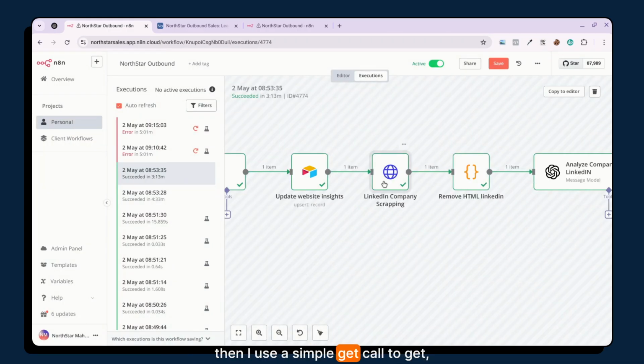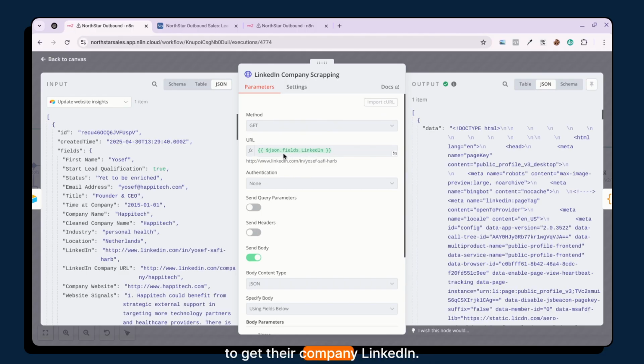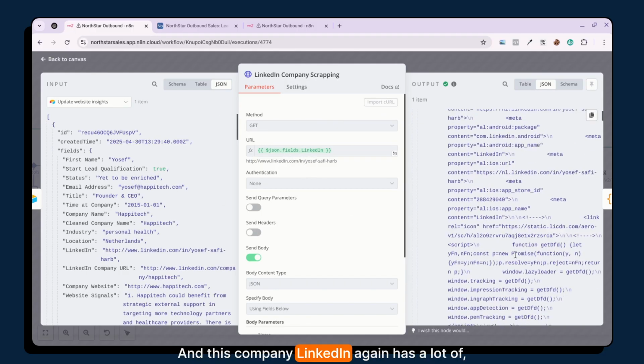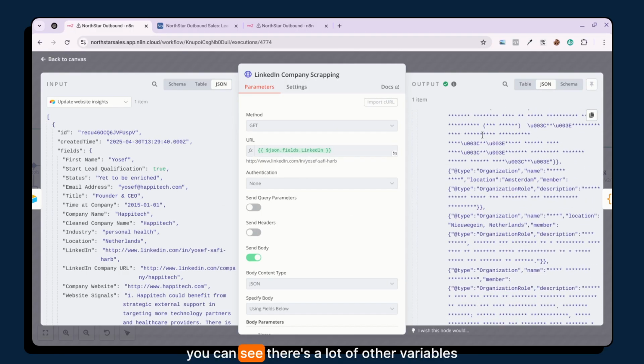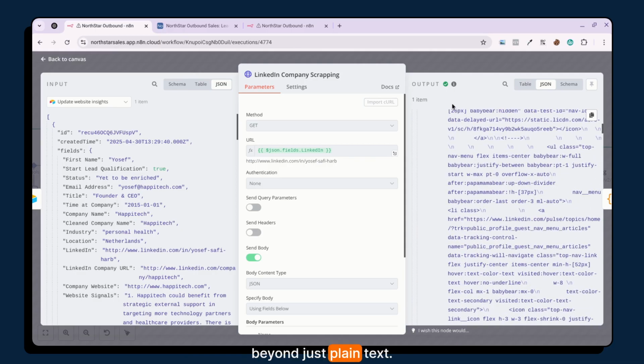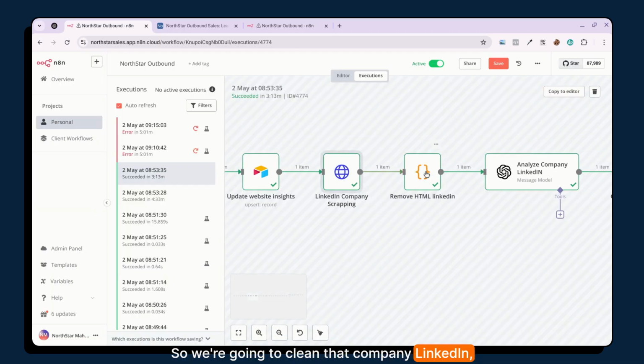Then I use a simple GET call to get their company LinkedIn. And this company LinkedIn data again has a lot of variables beyond just plain text, so we're going to clean that. Company LinkedIn is a hit or a miss. Some companies have really active LinkedIns, and some companies don't at all.